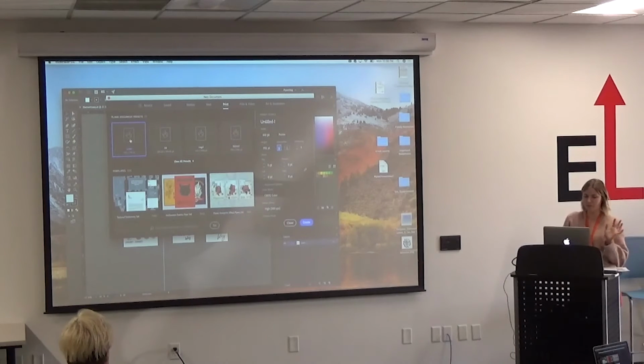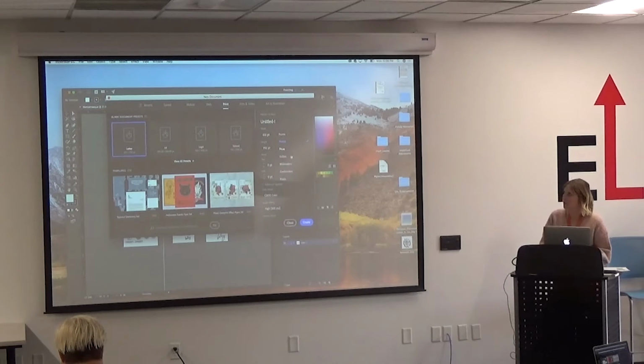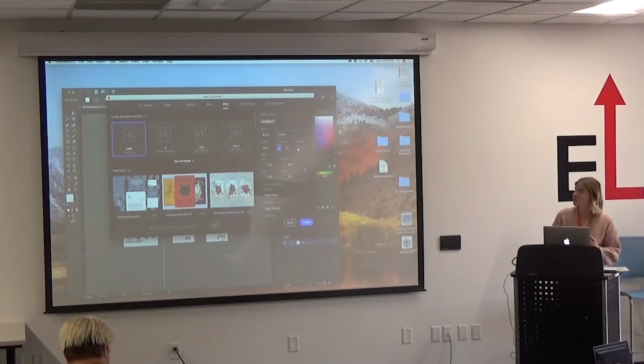So if I was just going to be printing on a regular sized 8.5 by 11, I'd go by letter. This is what it would be sized in points, but you can go through and change it to what it would be in inches. So if I pick inches, it automatically switches it to 8.5 by 11. And then your orientation, and then artboards are really cool.